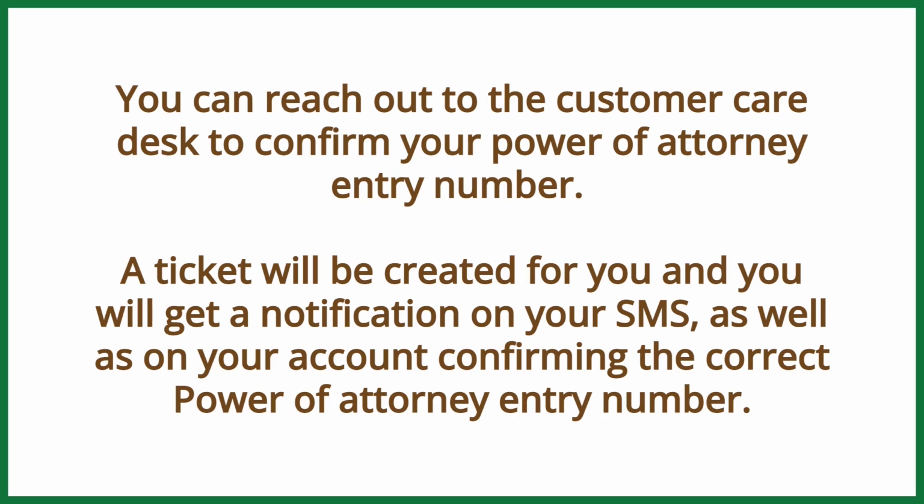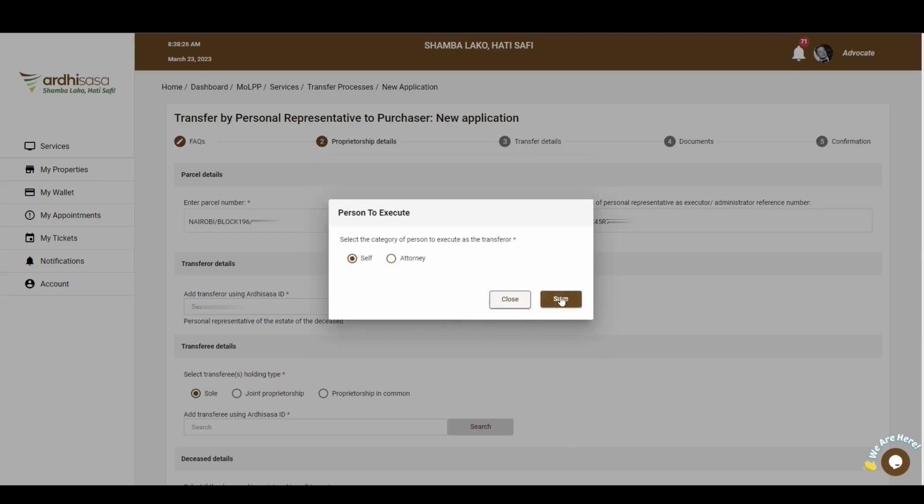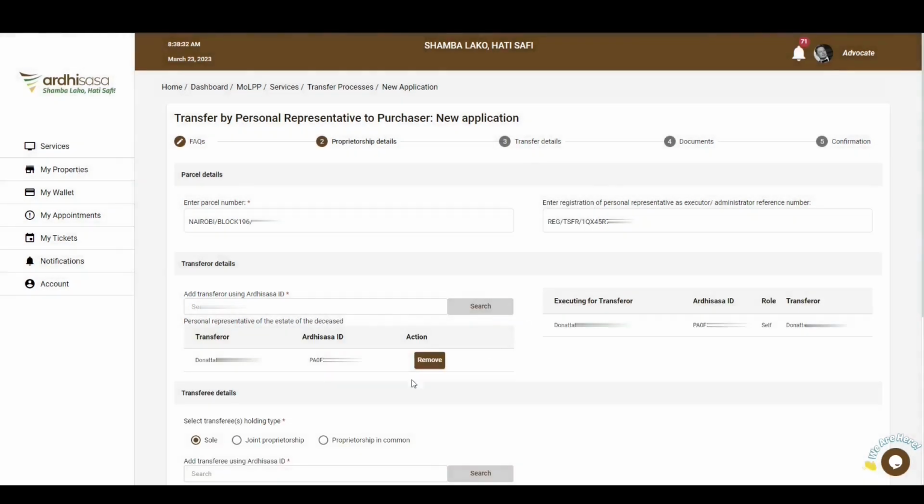A ticket will be created for you and you'll get a notification on your SMS as well as on your account confirming the correct power of attorney entry number. For the purpose of this tutorial, we will choose the Self option and then click on Save. Upon doing so, the name of the transferor will be listed below and the name of the person executing on behalf of the transferor will be listed on the right.